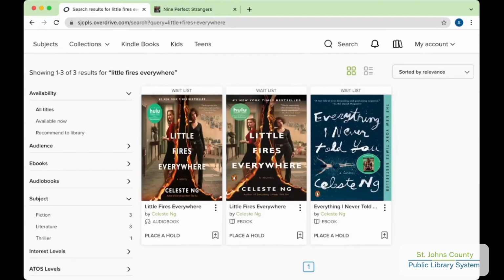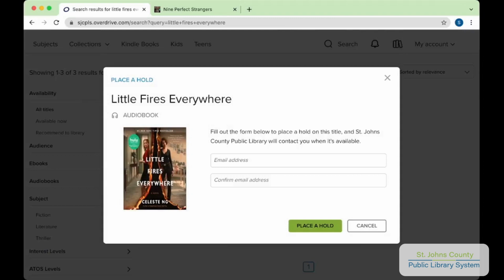And you'll see here they have the item in audiobook format and they have it in ebook format. You'll notice at the top it says waitlist, and this means that the material isn't ready immediately, but you can place it on hold and you will be notified when it's available. To do that, you just click place hold, enter your email, and then click the place hold button down here.